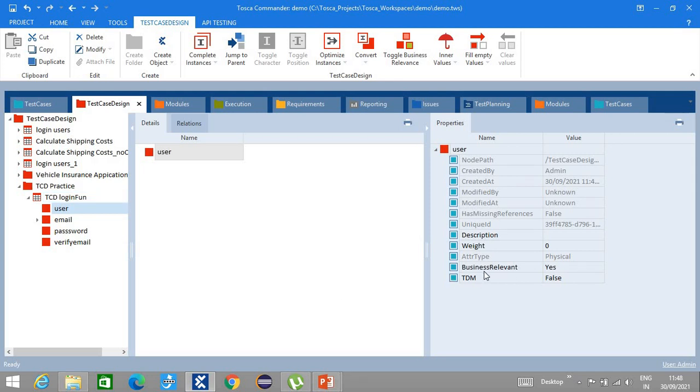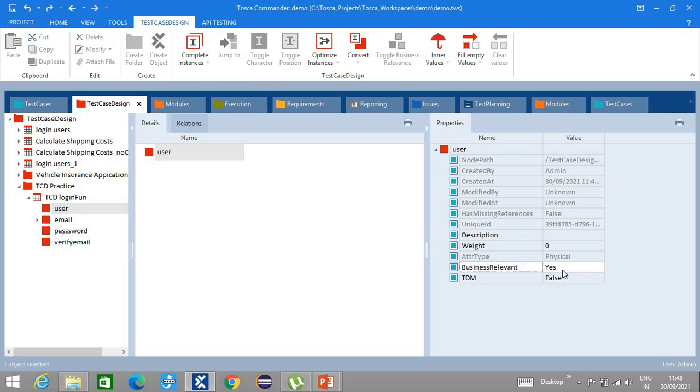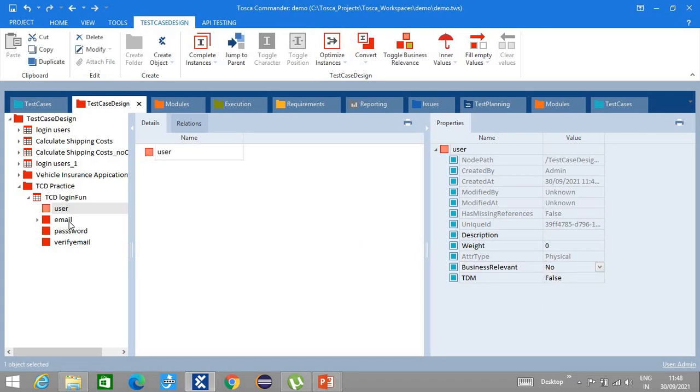And the third way you can also do it from the right panel, where the property is there. Under the property you have a business relevance option. So under the business relevance option you can select yes, no, or result as per your need. So this user is having the business relevance no, I'll choose no. Click and see your color is changed. So this light red means this is having the business relevance no.